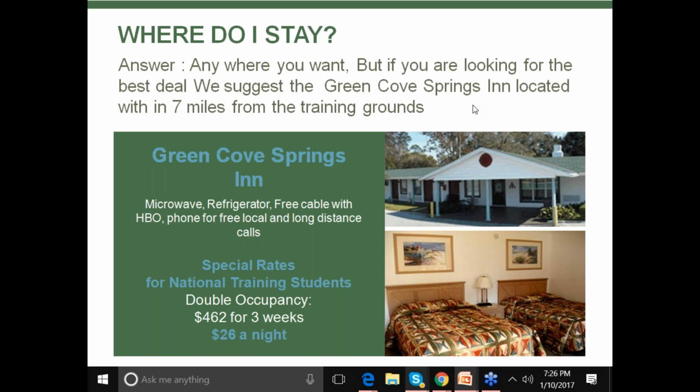They have a refrigerator, microwave, air conditioner, TV, telephone, free local and long-distance calls, and free internet. They got a special rate for national training students. It's for about $26 a night. So if you're there for the 4 weeks, it's about $638.